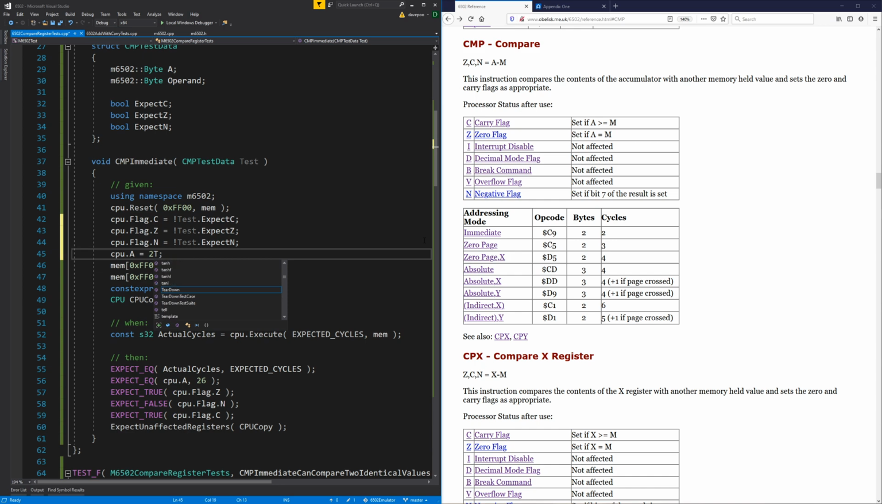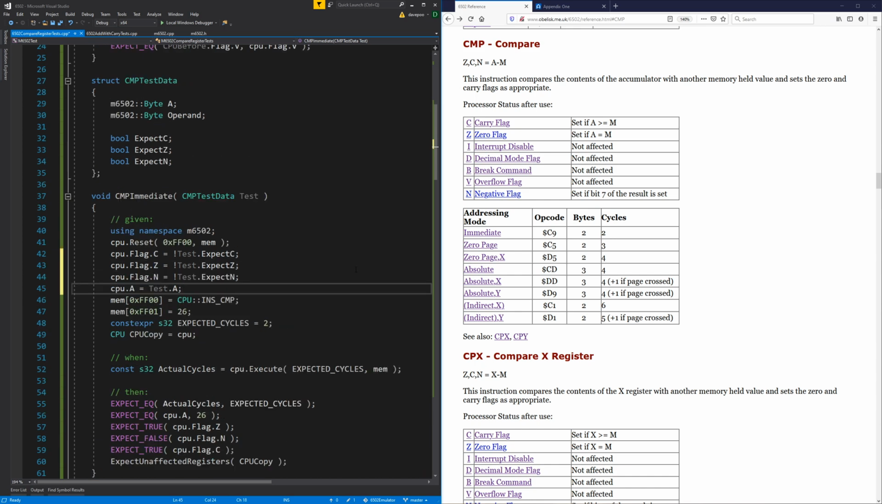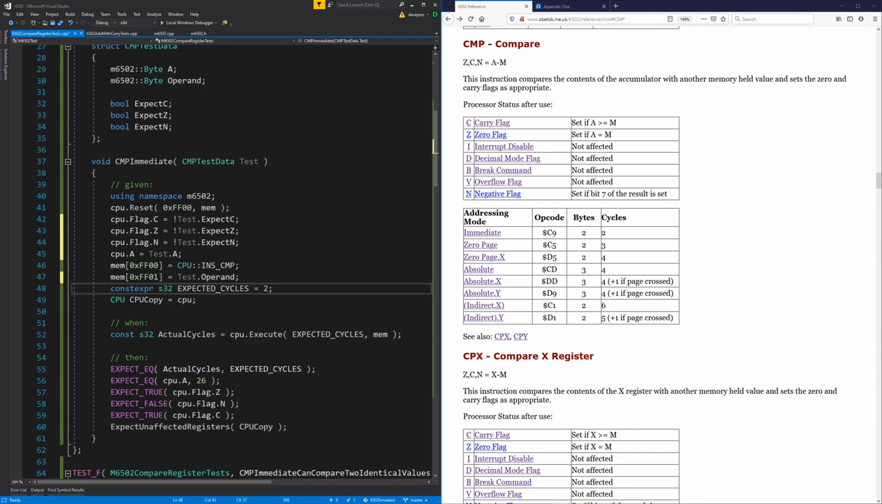We have the A register. In fact, we've got a few more tests of this to do with the X register. We'll cross that bridge when we come to it. The operand is what we're operating on from memory. Number of cycles stays at 2, and then we expect the A register to still be the A register, and then we expect these to be equal to the values that we put in the test. So we just refactor that. We're just going to stop copying and pasting code as much. Test expect Z.